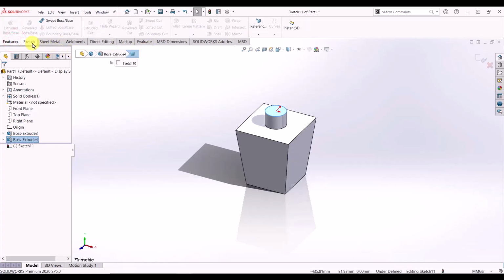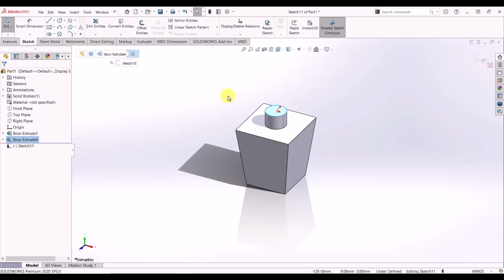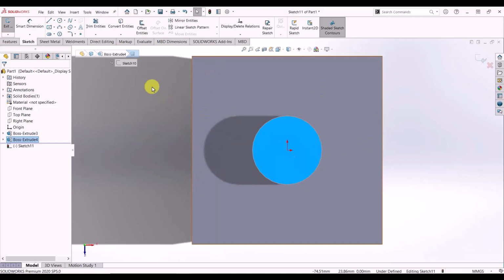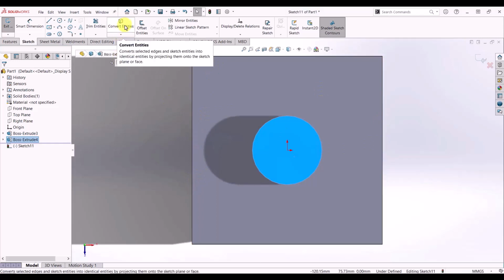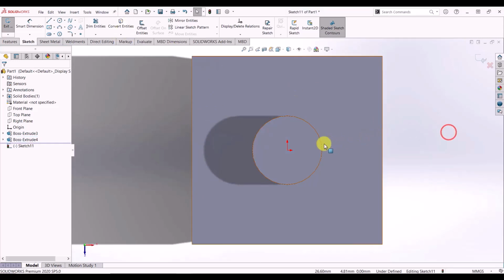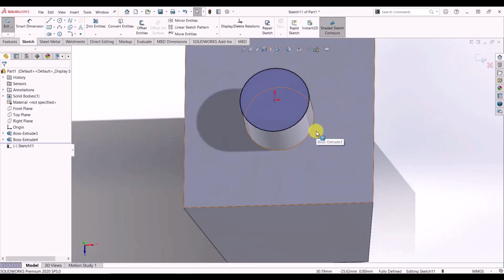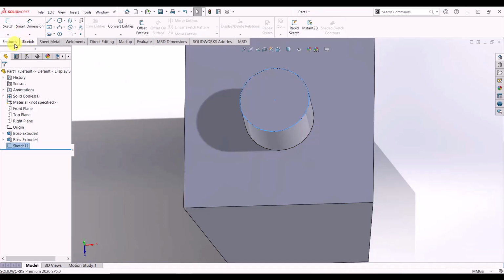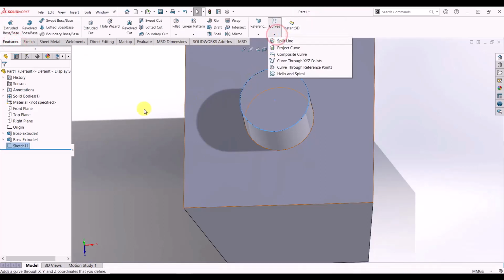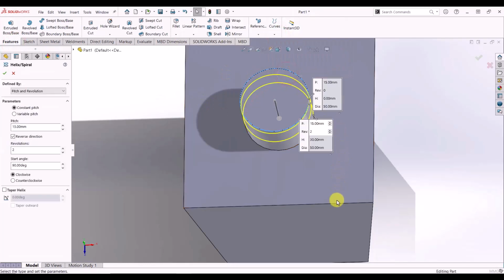make profiles. So go to sketch, and I'm going to go normal for this one. Go normal to the body, and this is called convert entities. I'm going to select this circle of the extrude and convert it. So it converted it, sketched on our new plane. I'm going to exit, features and Helix and Spiral.